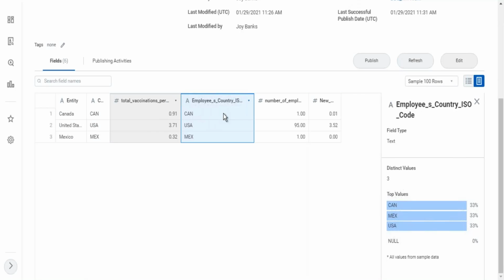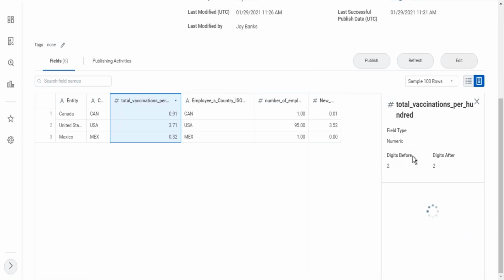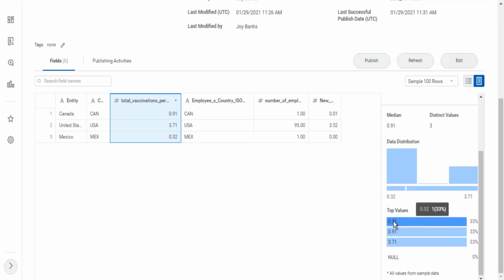Now this data set only has three rows of data. And if you see, when I was clicking here, it was showing me those distributions. So 0.32 is one of the values which is in 33% of the records, right? Obviously out of three. So it shows you these analytics as well. And then based on these three values, it is showing me the median and the number of distinct values.